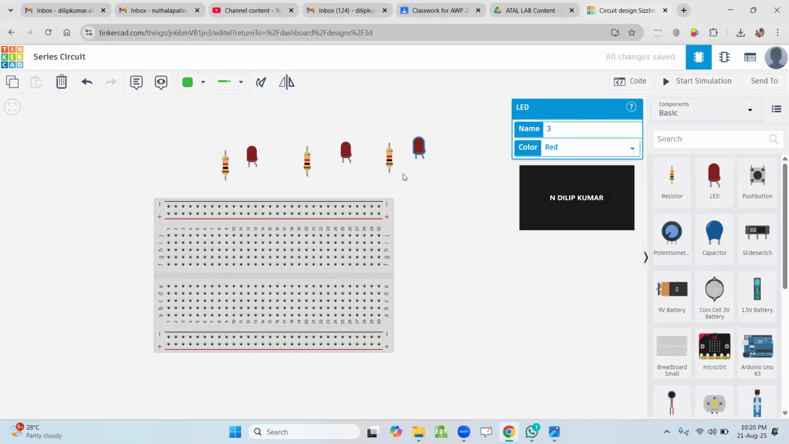So the LED is now placed here on screen in the vertical position. For the sake of convenient connectivity with the help of the breadboard, let us change it to horizontal position. For that, you have an option on the top to change the position. Click this, and it will change the position. Then place this resistor onto the breadboard.